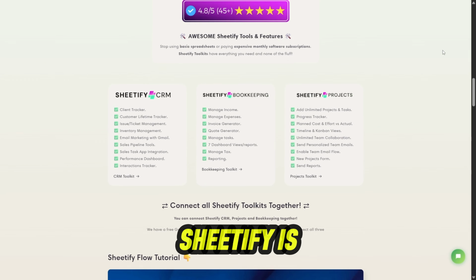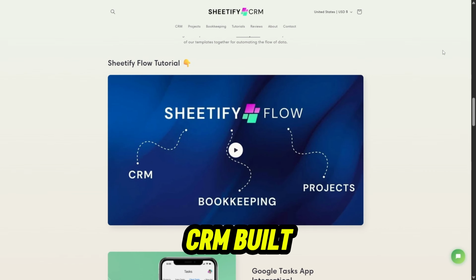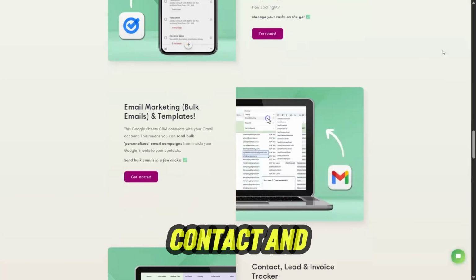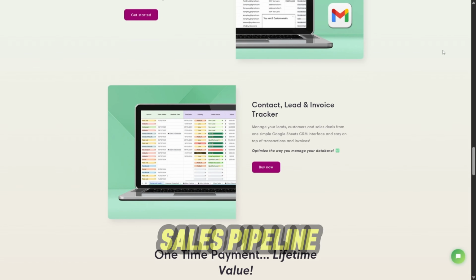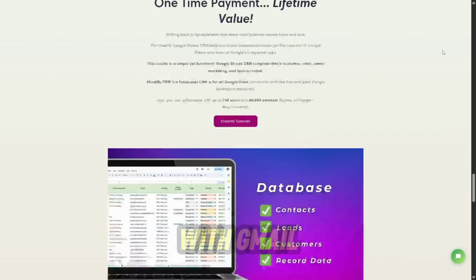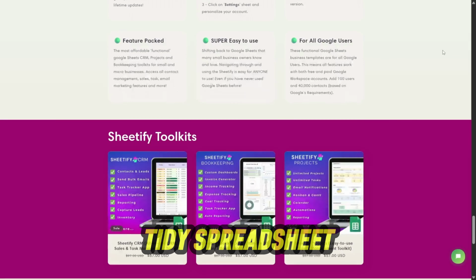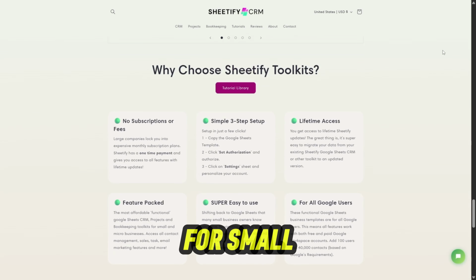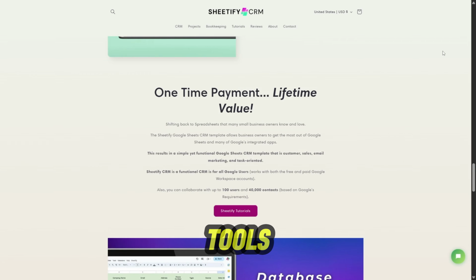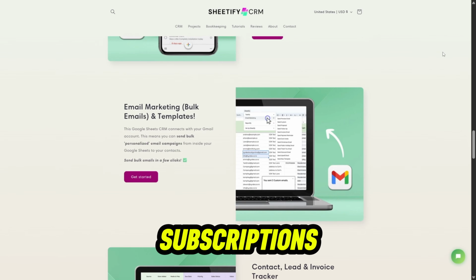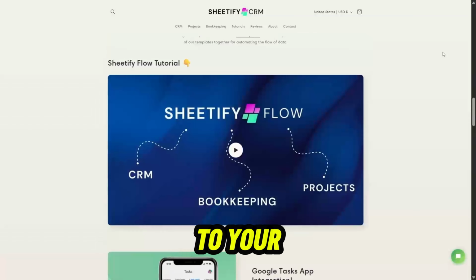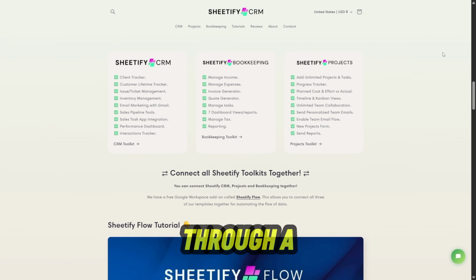solution. Sheetify is, at its core, a CRM built inside Google Sheets, bundled with contact and lead tracking, invoicing, sales pipeline management, email marketing with Gmail, task integration, and even inventory and issue tracking in one tidy spreadsheet framework. It's designed for small or micro businesses that love Google tools but don't want to pay recurring subscriptions. After purchase, you copy the template to your drive, authorize it, and personalize through a settings tab.